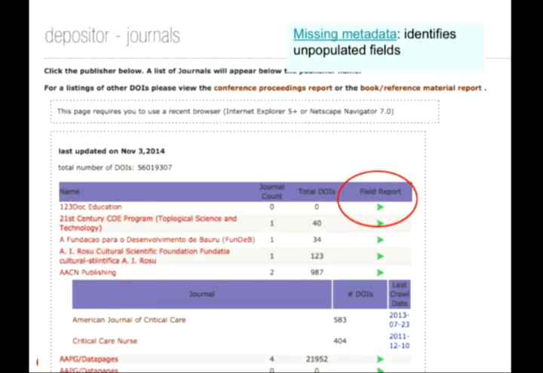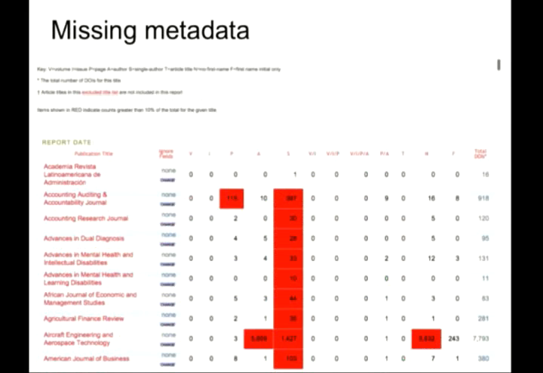So to use this, you just select the green triangle next to a publisher name, and you'll pull up a list of all journal or book or conference proceeding titles for that publisher. This is less effective for books and conference proceedings because the metadata is really just targeted towards journals, but we still give you the results for books and conference proceedings. So it includes the key categories of journal citation metadata: volume, issue, page, whether there's no author, if there's only one author, if there's no article title, no first name, the first name initial only.